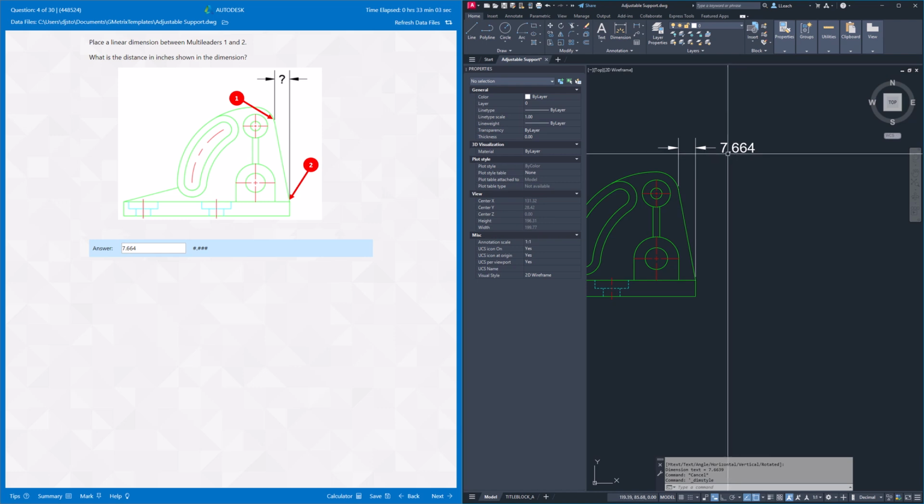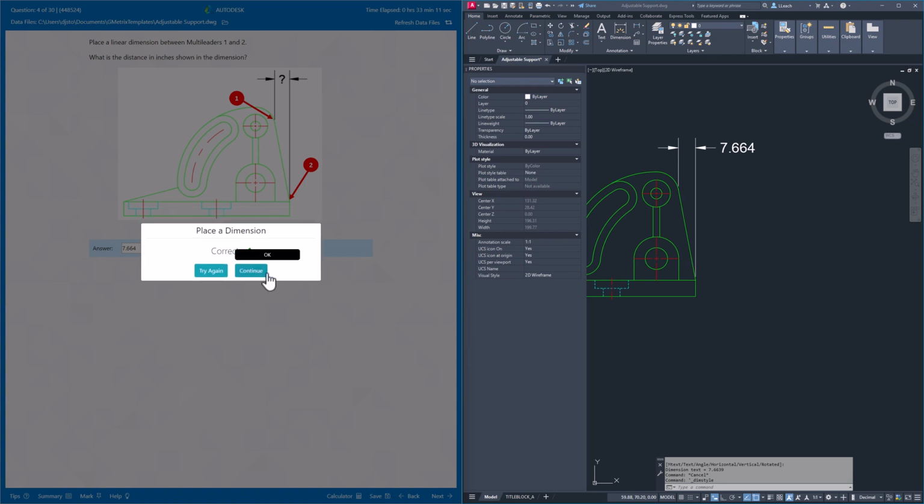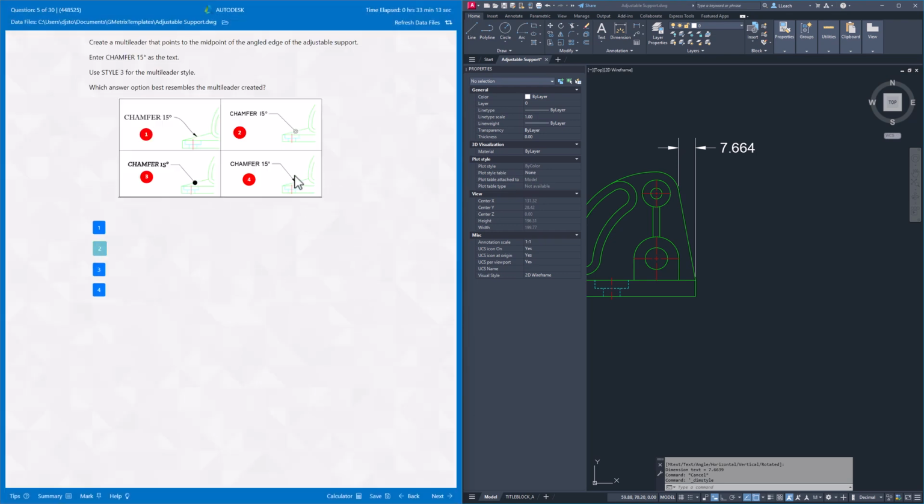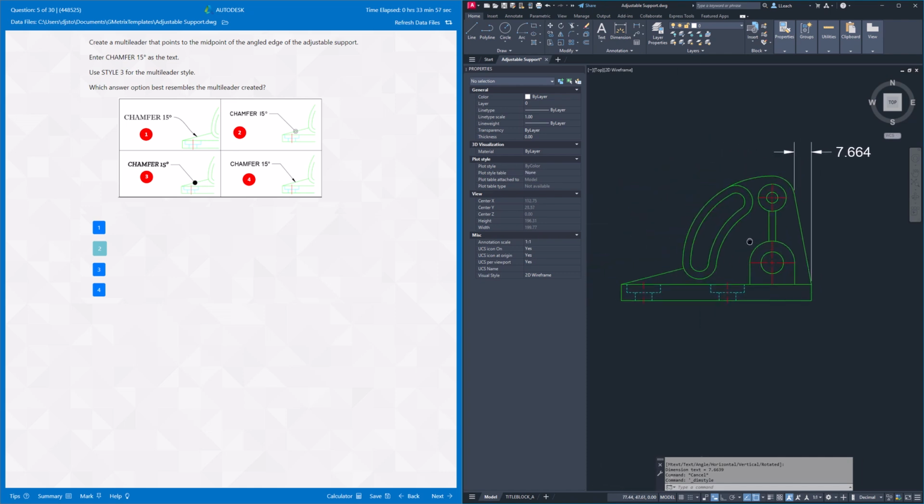So our answer is 7.664. Click next. I got that right. Let's go. All right, so the next one says we're going to open up adjustable support. So we already have this one open. So let me pan over a little bit.